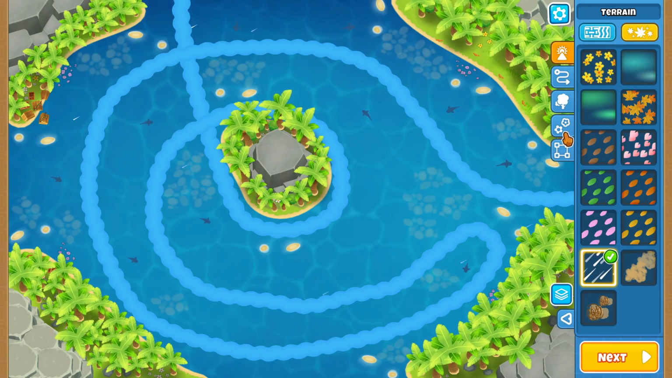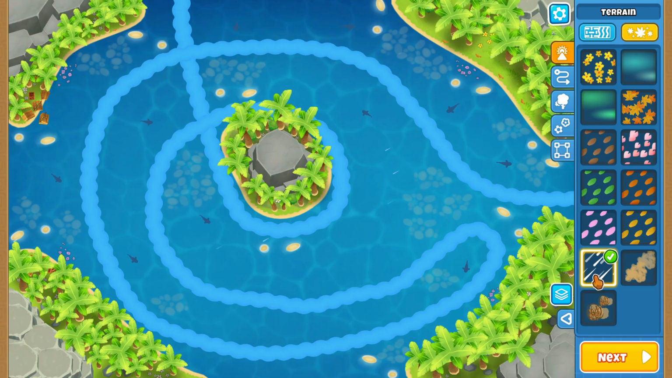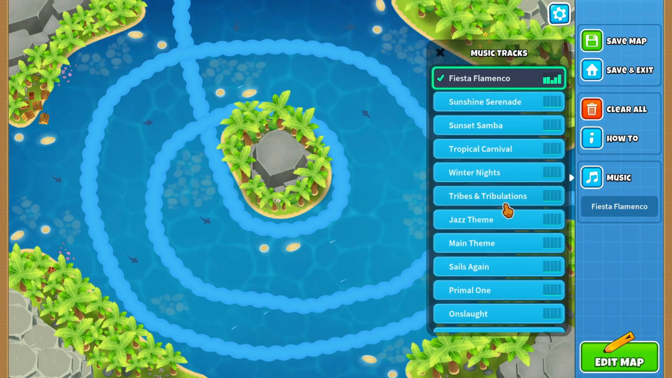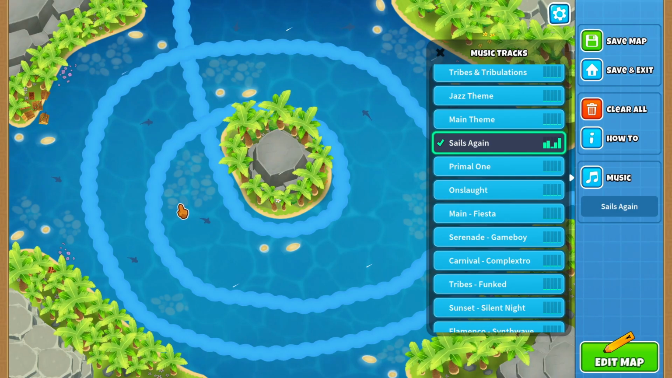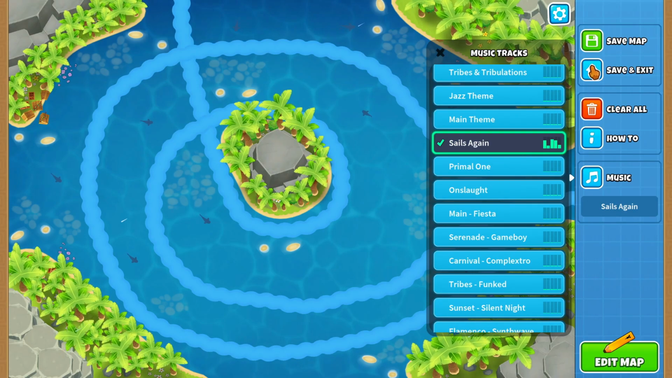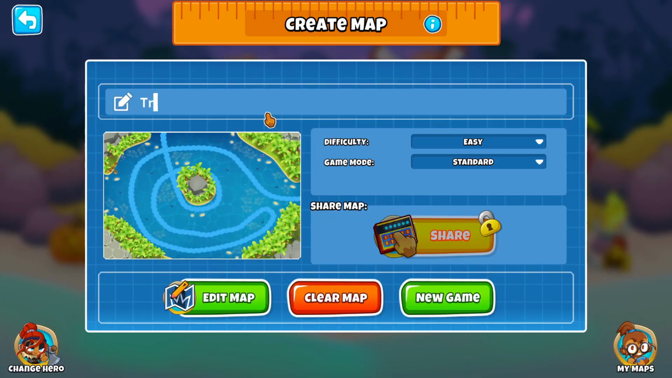All right, so now that we've chosen our background, let's go ahead and choose the music as well. And the music that I'm going to use is going to be Sails Again because I like this track a lot. So now that we have everything set, let's go ahead and back out and name our map and play it. So the name of our map is going to be Tree Stump Remix. I think this looks pretty good for a remix map.